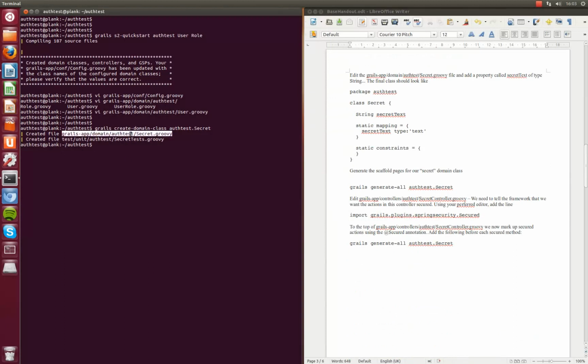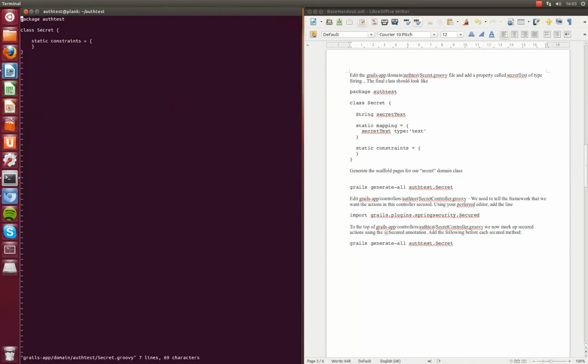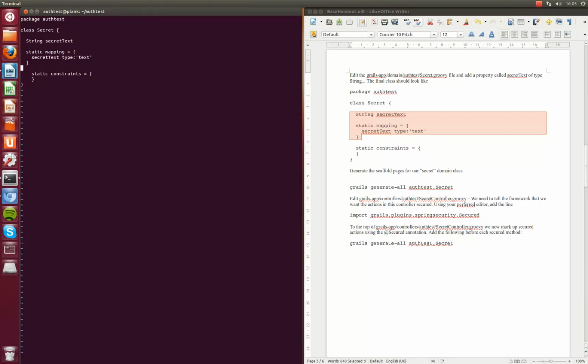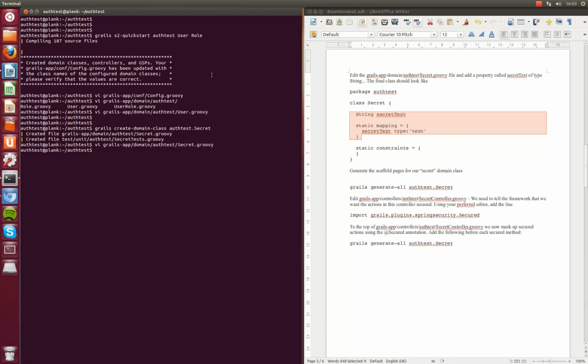We scroll down here, so the next page. We better make secret actually do something, because obviously right now it's an empty domain class. That's not very good. And I've put a potential implementation in here, so I've put a string secretText and a mapping that makes it into text. So let's just insert that. Okay, so that's made our secret domain class have one property, which is secretText.